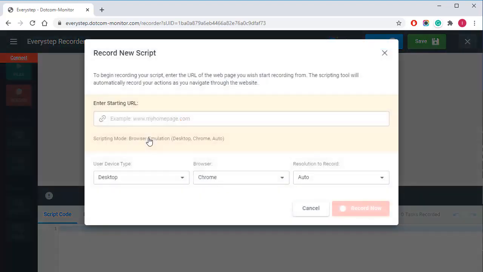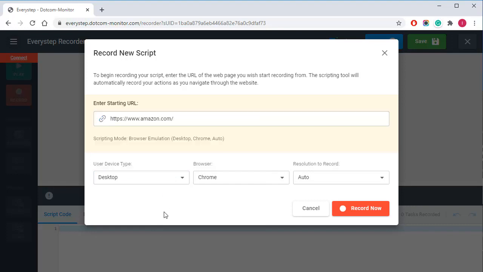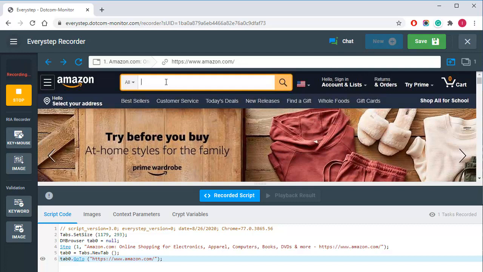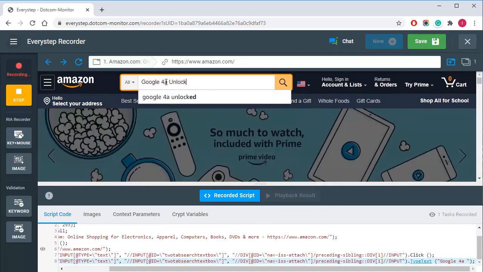First, I supply the URL from which I'm going to start recording. You can set up user behavior emulation settings here, but for this video, I'll stick to the default settings. When the page is loaded, the tool starts recording all activities as site navigation is happening. Let's use the search to find the item to put in the shopping cart and make the script more specific.